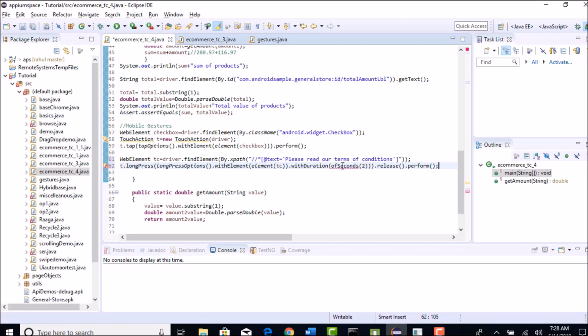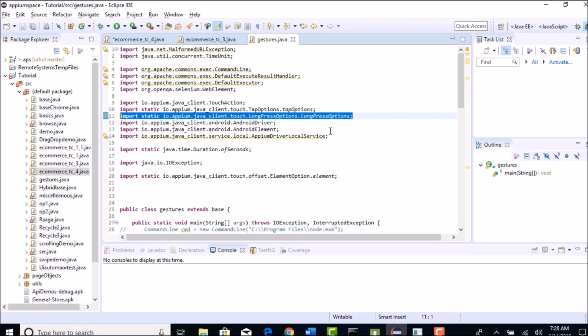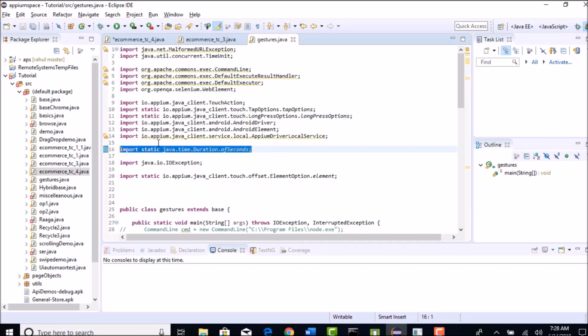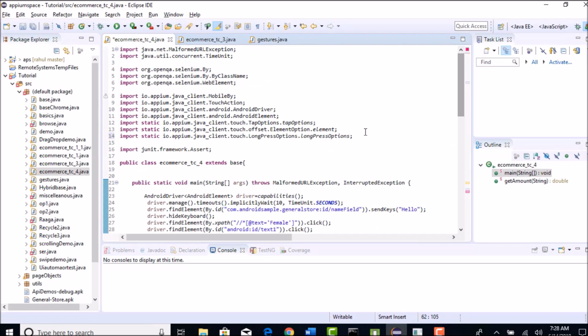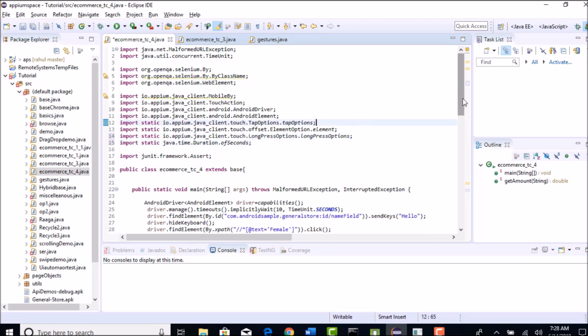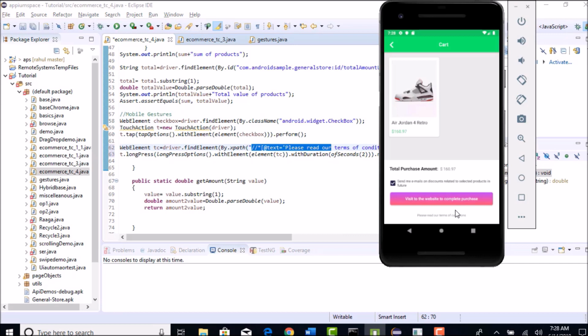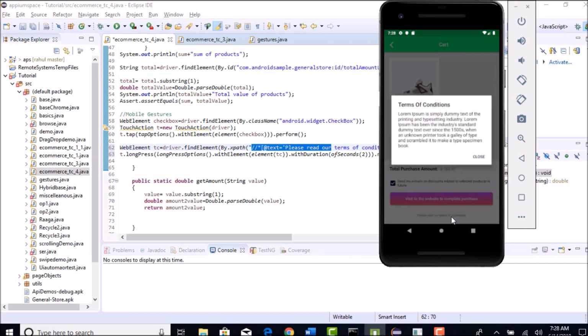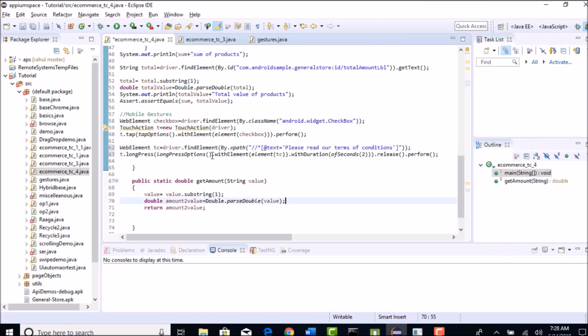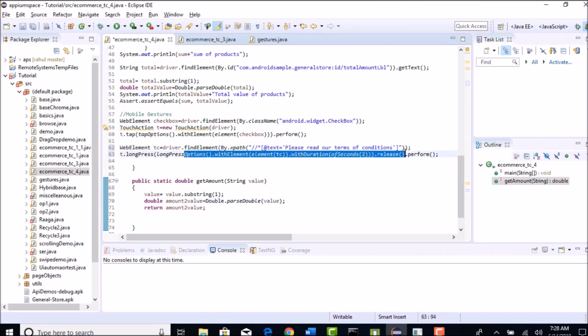That's it. So you need to import with seconds package. This should be somewhere here. You see that what all packages we are importing are static packages. So in general, Eclipse will not give us auto suggest for the static packages. Perfect, you have done that. So you are long pressing on this element called please read our terms of conditions like this for 2 seconds, and then you are releasing it. That's what you have written here with duration of 2 seconds release, and then finally you have to write perform method mandatorily to execute this whole sequence of actions.